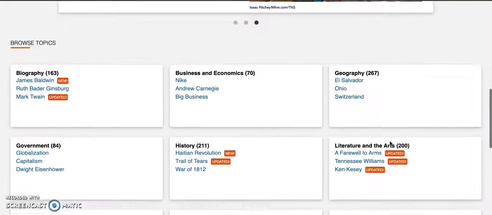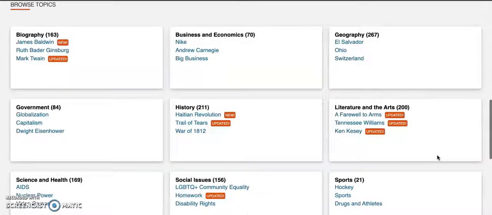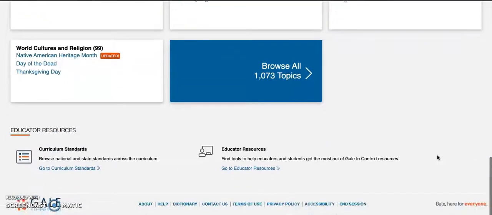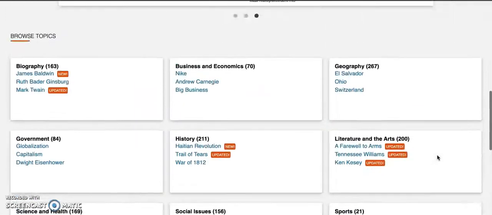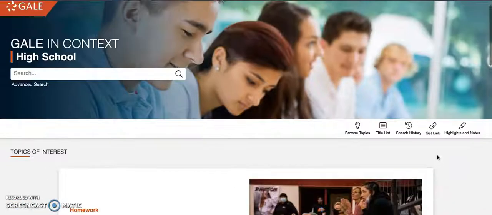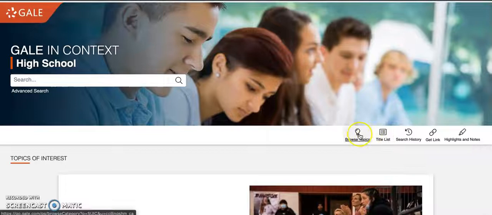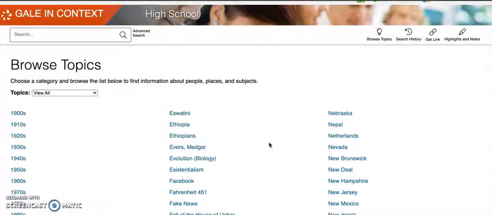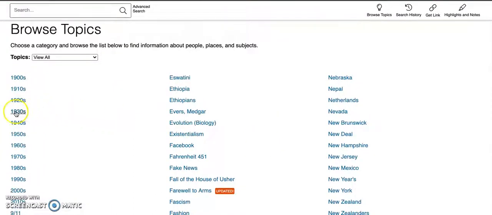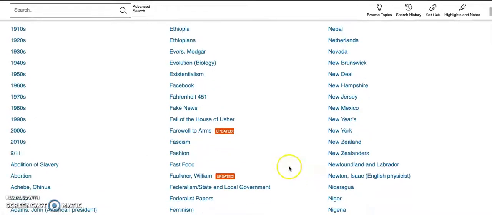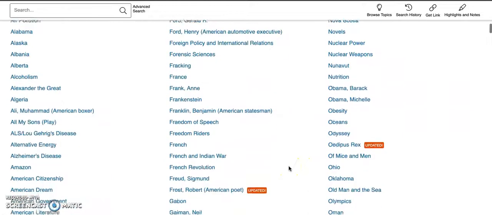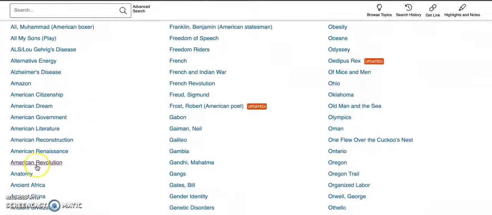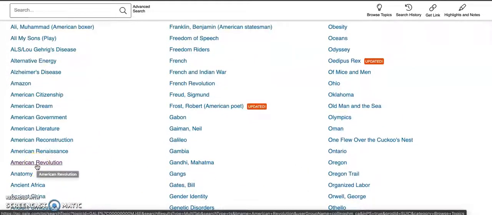And then you can also browse different topics by subject. So take a few minutes when you get in and just kind of play around, look at the main page. We might even want to go to Browse Topics here and see what we have. And you can see you can browse by time period, you can browse by organization, by country. And if we scroll down, we're going to see American Revolution is a topic that we can explore.